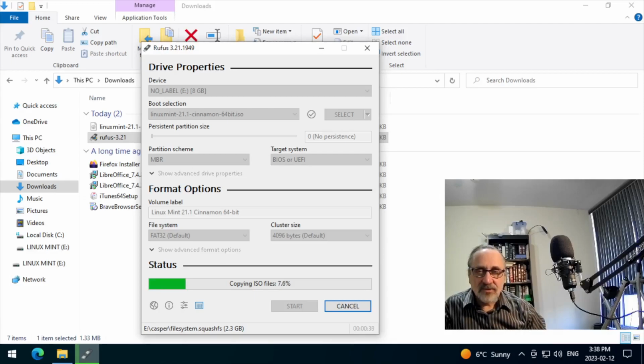And just as your computer is going on, you're going to hit probably F12. Some computers are F11. Some computers you have to hit delete. Some computers you have to hit escape. But a lot of computers are F12. So you're going to hit it.